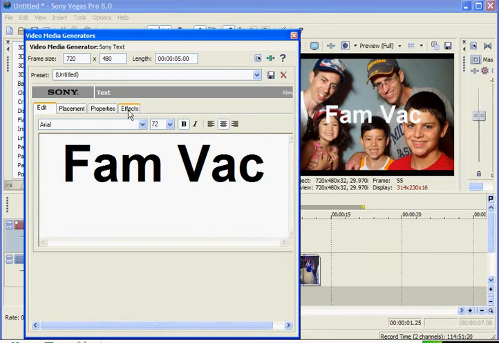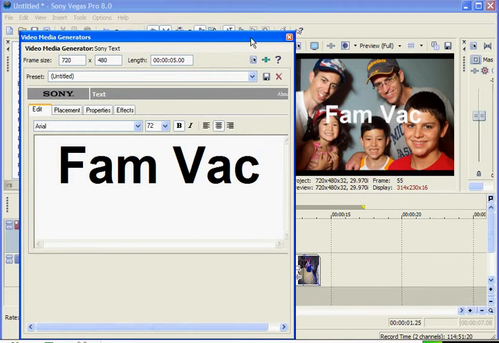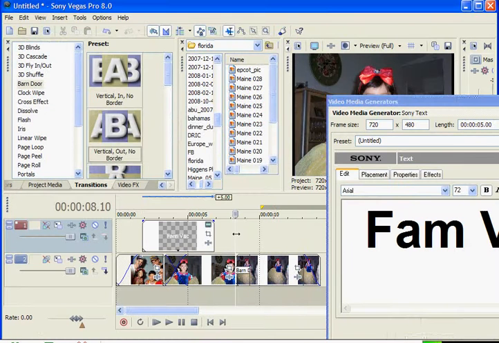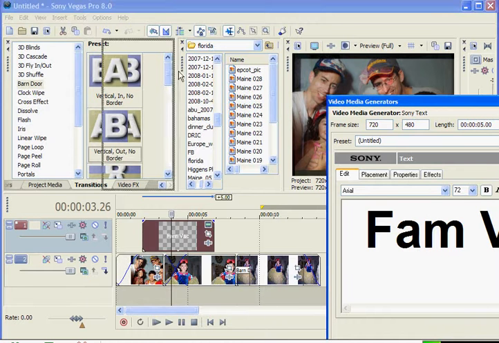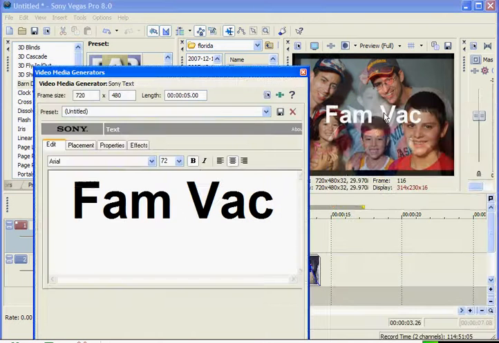Back. Family vacation. I notice I'm seeing my preview. I like to have both these up at the same time. And if you're not seeing the preview, you may have to adjust your playhead. Like if my playhead was over here. So I click this back to make sure my playhead, which is right here, is showing me the text. So I get a live view of how it looks.